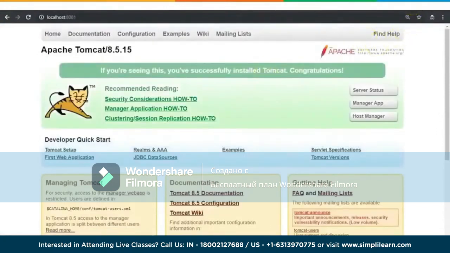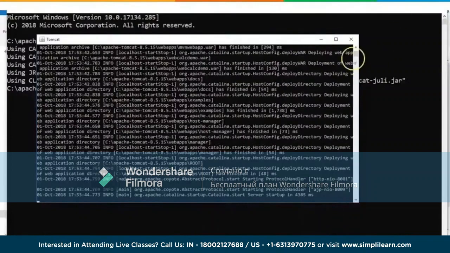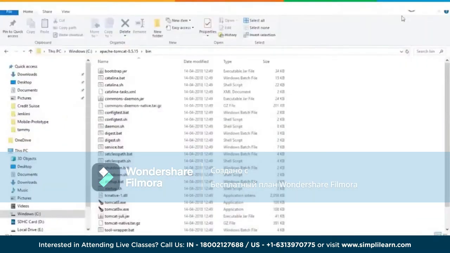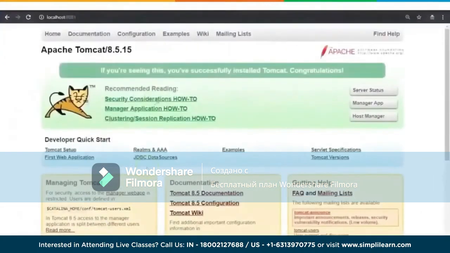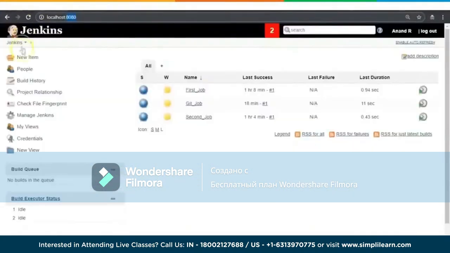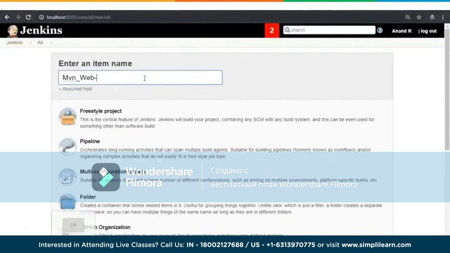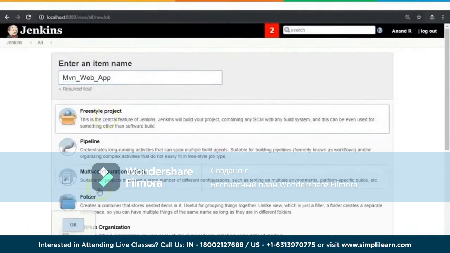That sounds good. The user is already configured on this. That's also fine. So what I'll do as a part of my first job, Maven is also installed on my system. So I'm good to use Maven as a part of my Jenkins. So I will put up a simple job now. I will say job, MVN web app. I'll call this freestyle job.